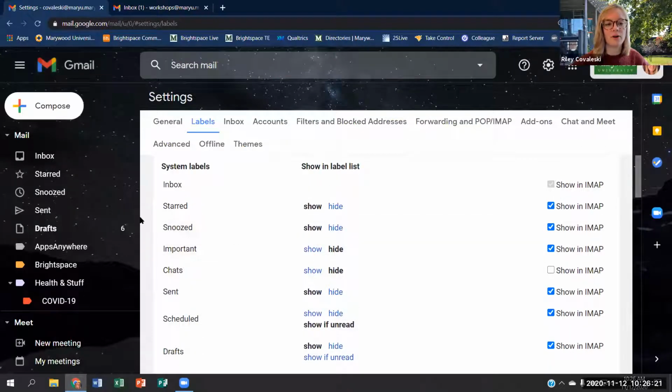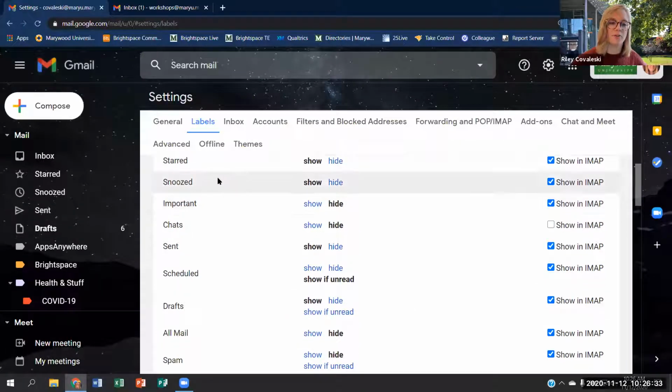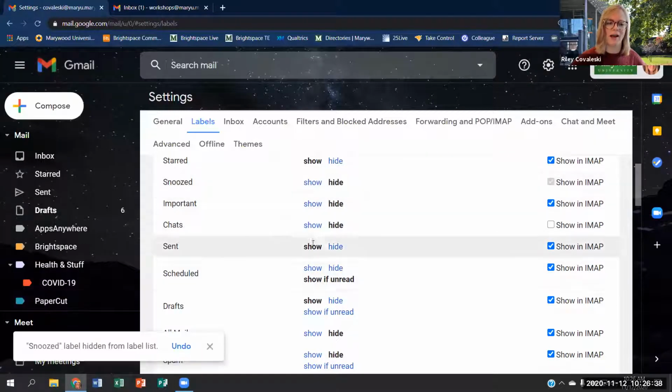All right, so before I go on to the filters and all of that fun stuff, we have a couple more things to talk about with labels. Just real quick, I wanted to mention that you can show or hide some of your system labels. So if you wanted to hide your snoozed emails because you don't use that feature, you can hide that. I don't know why I have it shown and never use that feature.